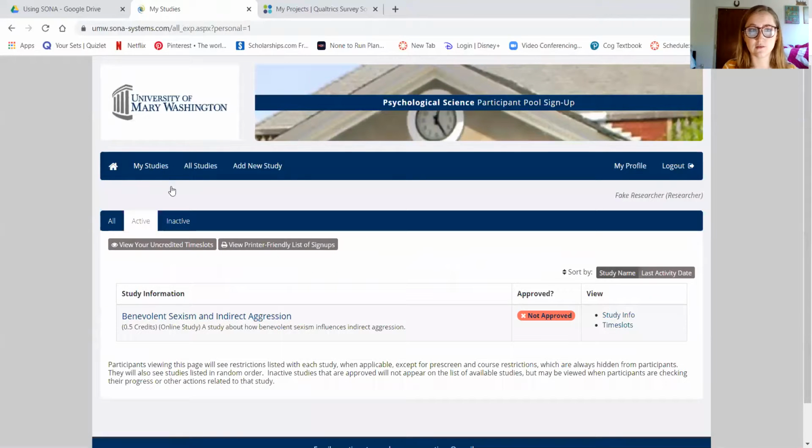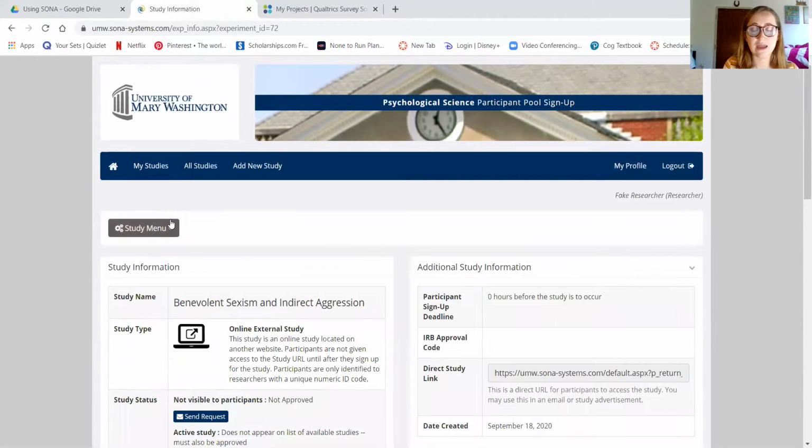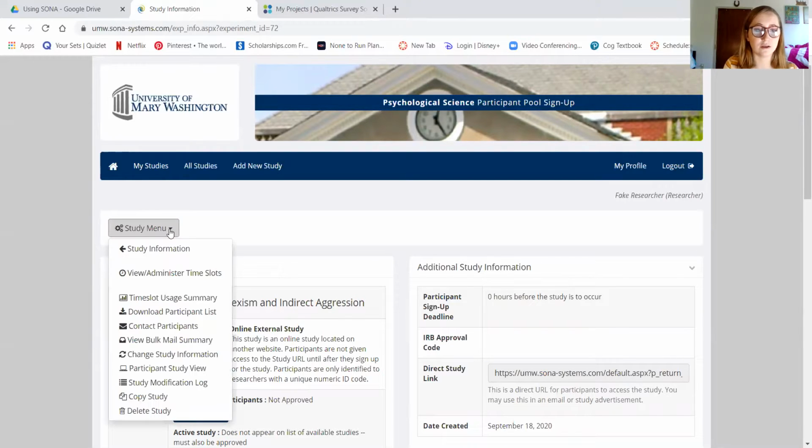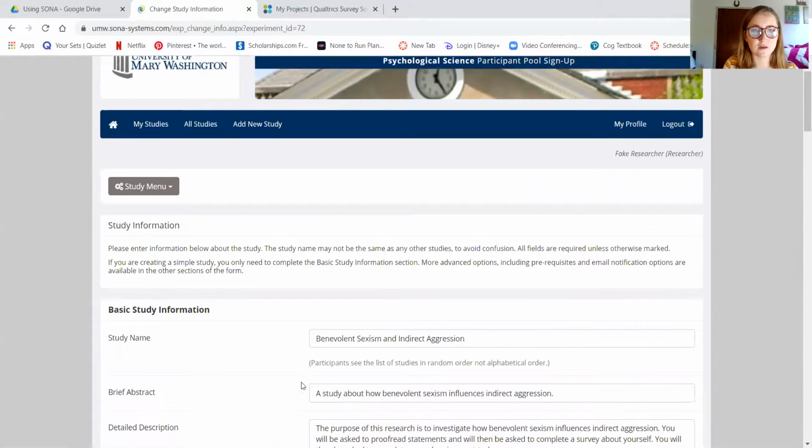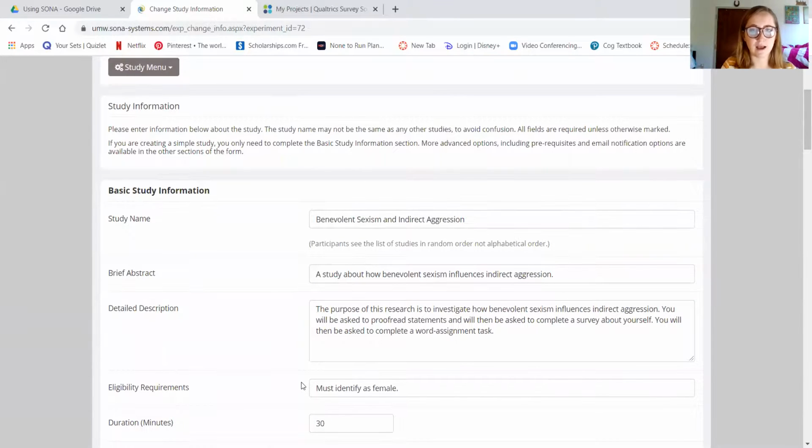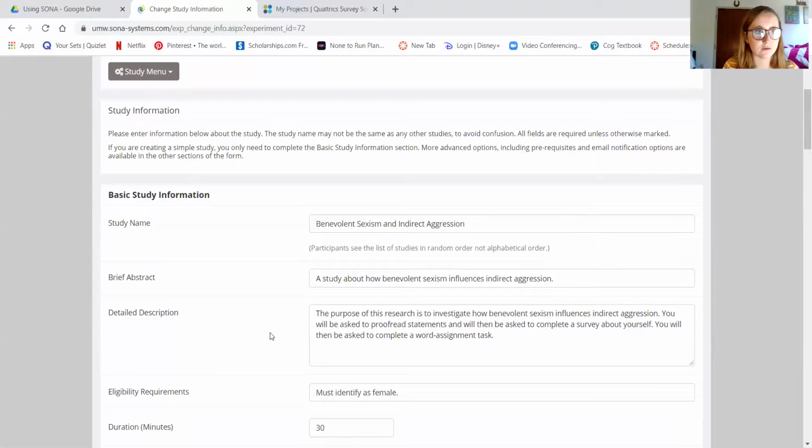So under My Studies, we'll have your studies that you put up once you have them set up. I have a study here that I used for my research methods group last year, benevolent sexism and indirect aggression. Go ahead and click on that. If you ever need to make any edits on your study, go to the Study menu and scroll down to Change Study Information. This will be after you set it up for the first time, of course. So here we are back at that study home page information center.